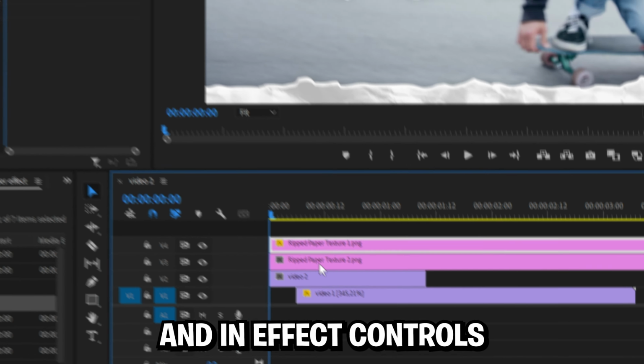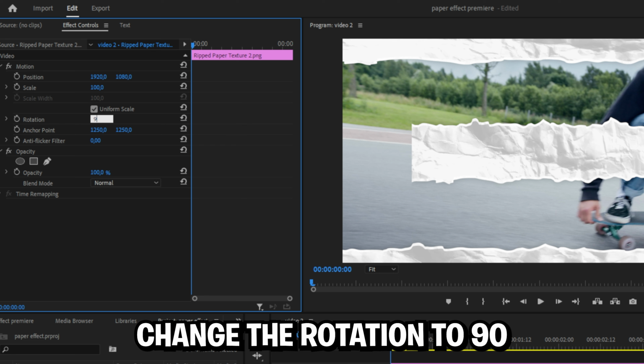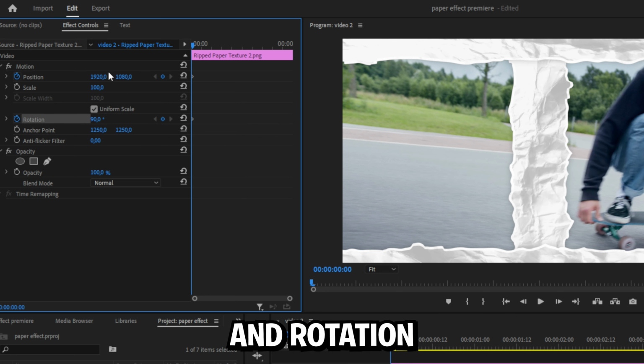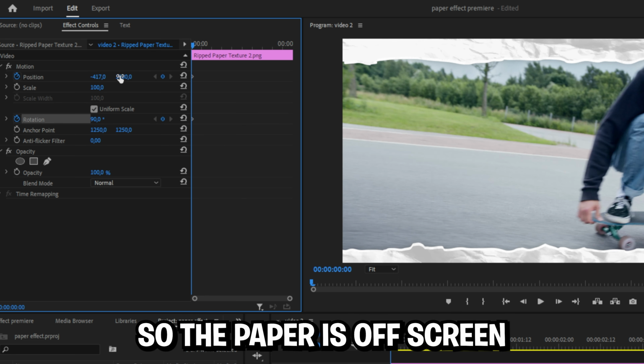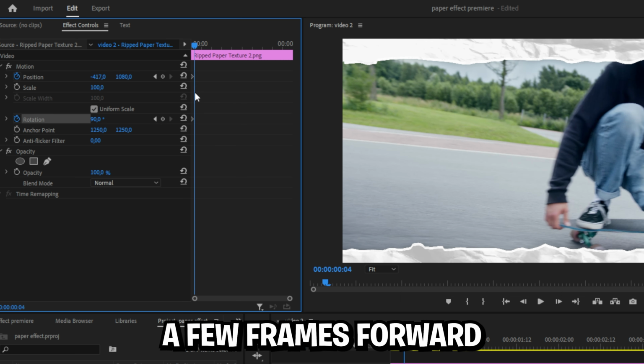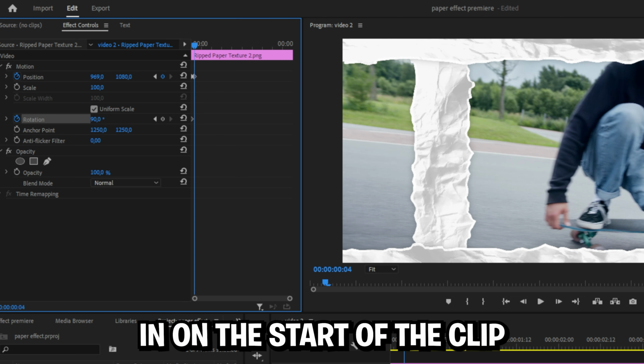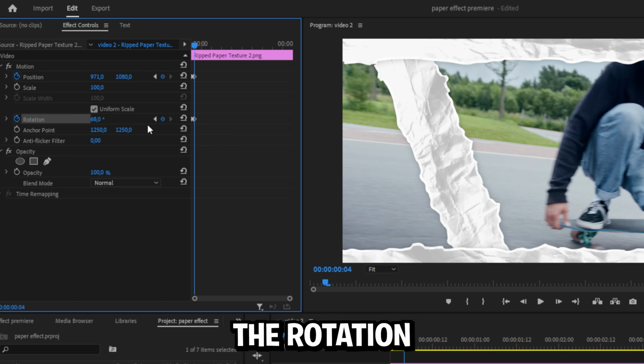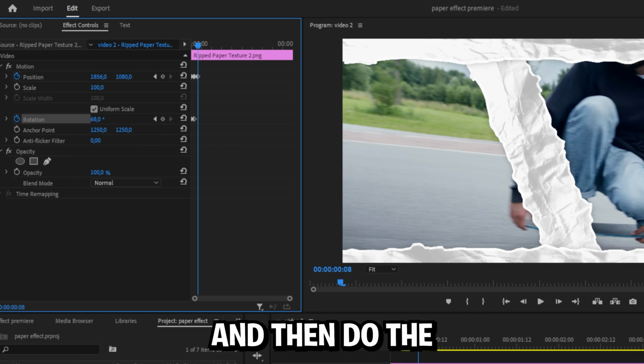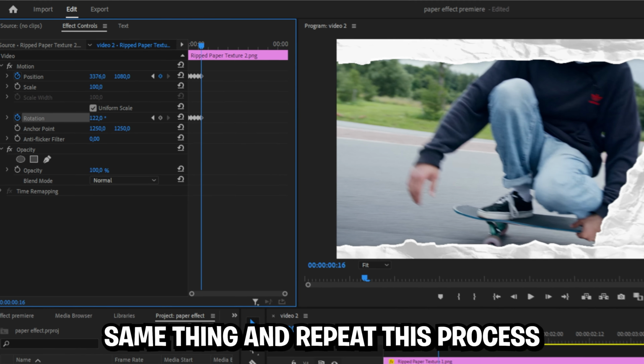I'll select it and in effects controls, change the rotation to 90, then keyframe position and rotation and change the first position value so the paper is off screen. Then move a few frames forward and change the position so the paper is on the start of the clip and simply change the rotation. Then move a few frames forward again and do the same thing and repeat this process throughout the clip.